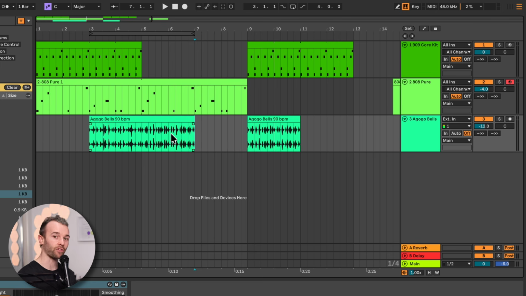Lastly, it's important to note we can actually go in and say edit these MIDI clips inside of the arrangement view instead of having to go back to the session view to edit them. So for instance, if I wanted to potentially edit this 909 Core Kit for the first 2 bars that it plays and remove the hi-hat, I could do just that.